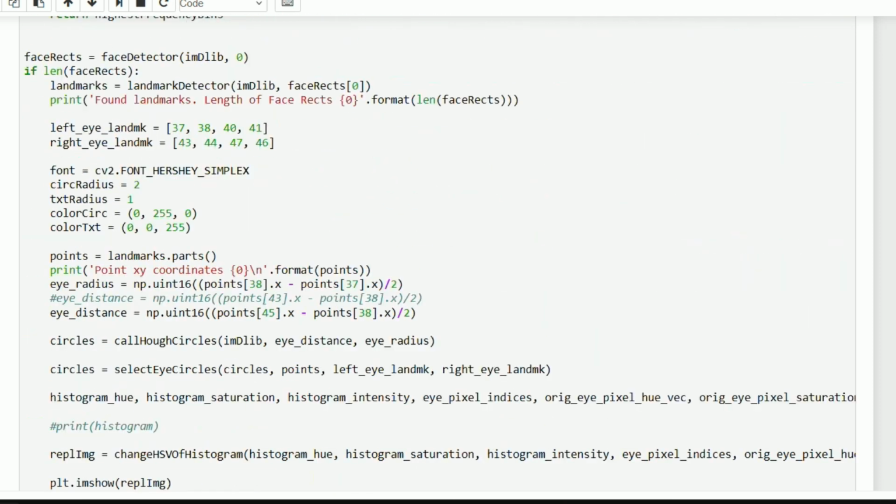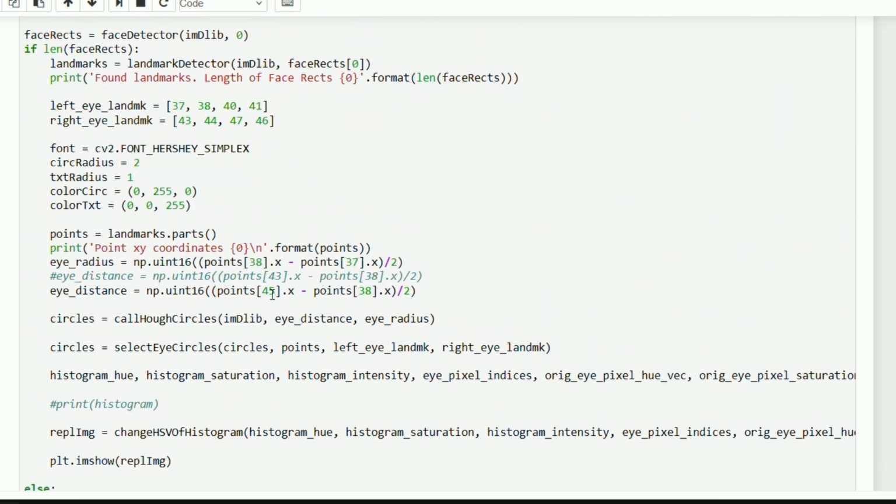We need to supply the radius of the circle that Hough transform is to detect for the eyeballs. We calculate the eyeball radius as approximately 1/2 of the distance between the landmark points 38 and 37 along the x-coordinate. We also calculate the distance between the two eyeballs as approximately 1/2 of the distance between the landmark points 45 and 38 along the x-coordinate. The distance between eyeballs will be used in Hough transform, as we will see next.